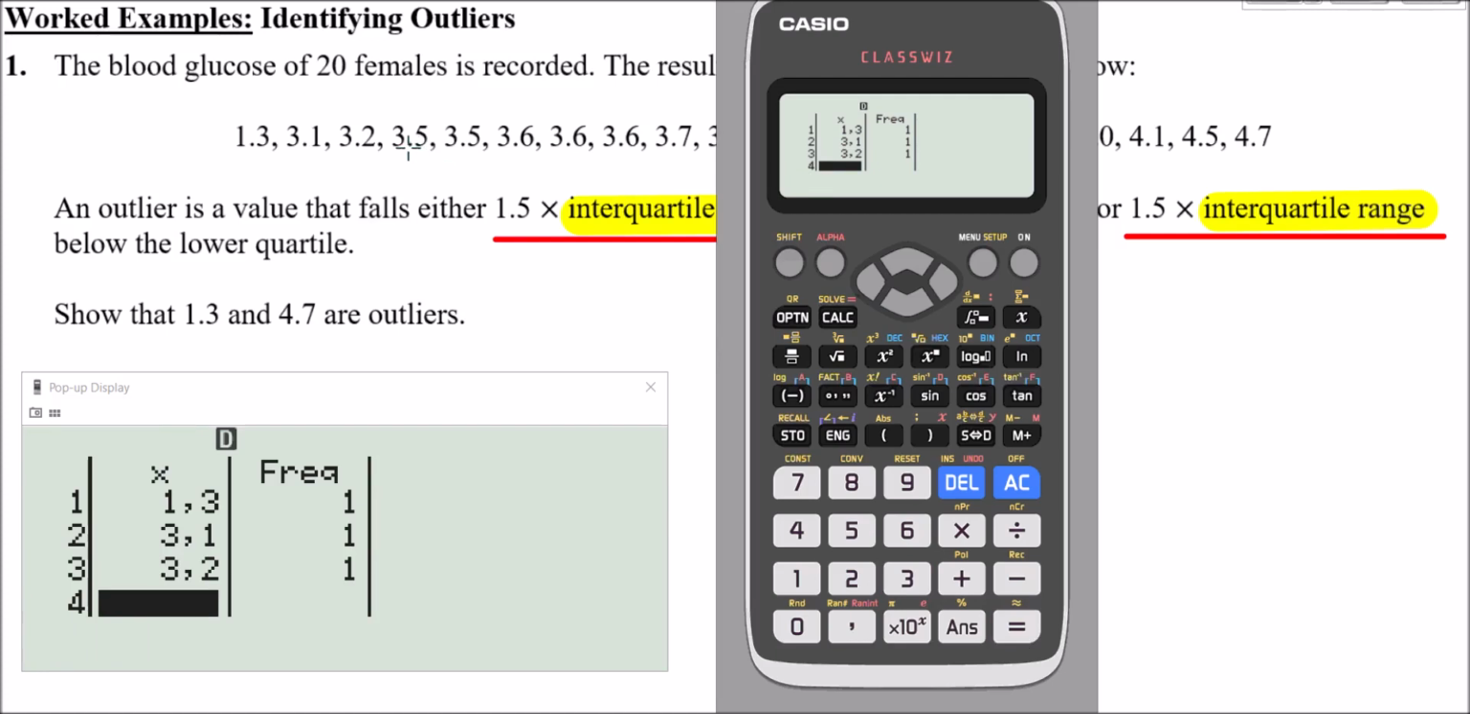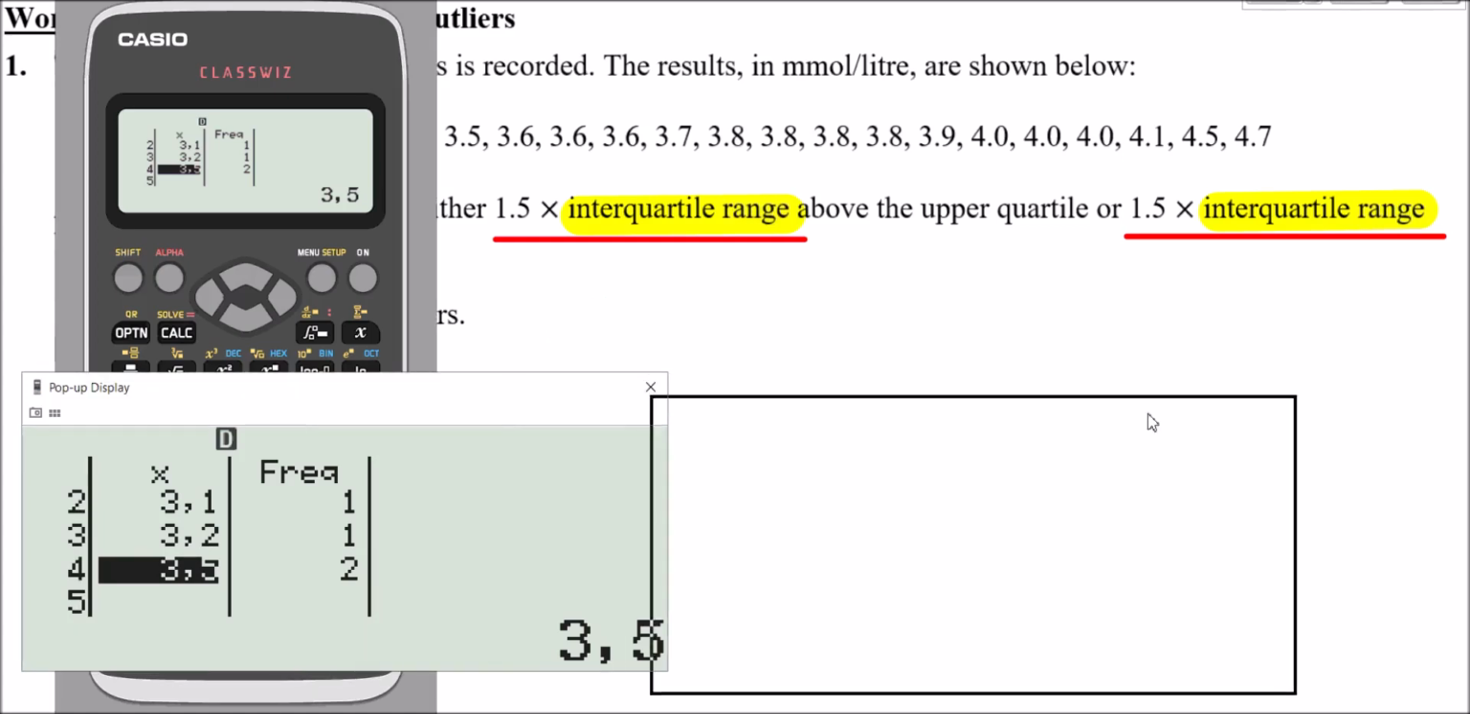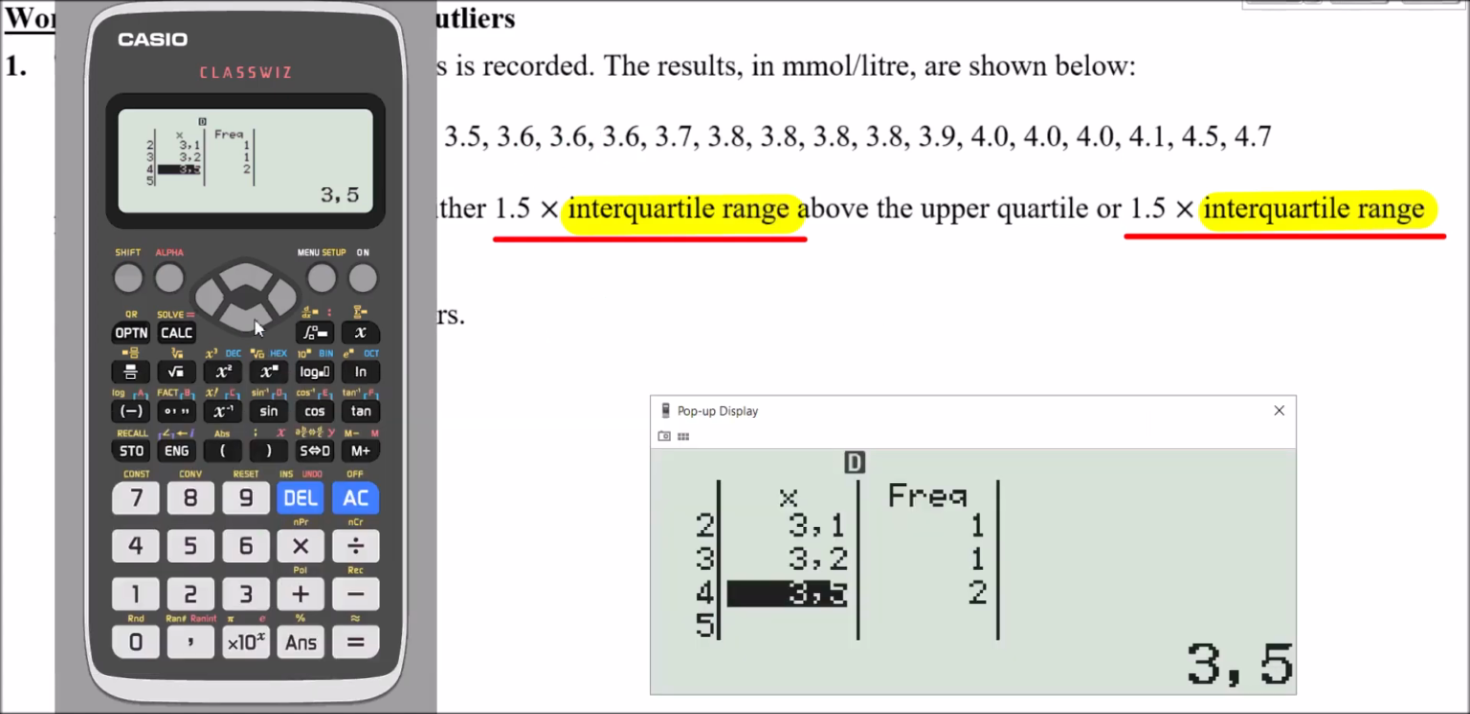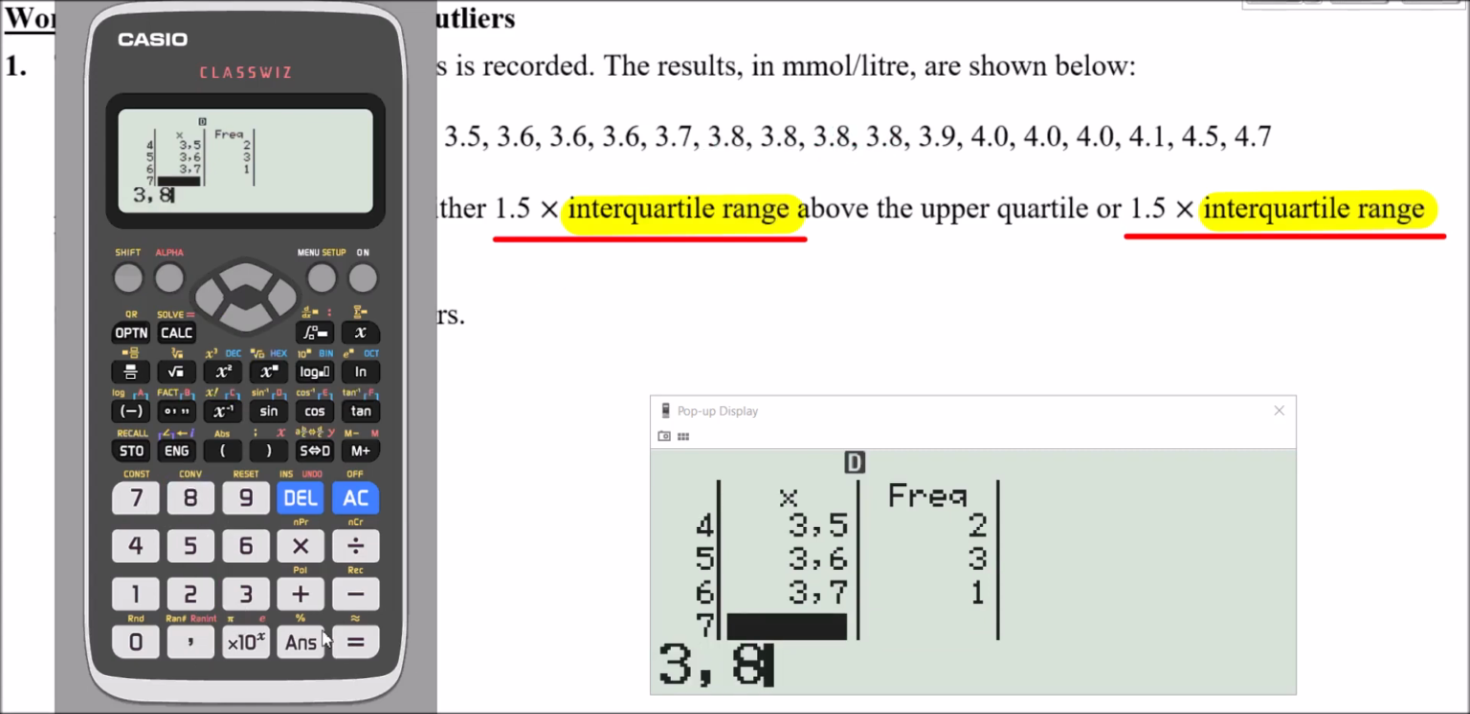Now you notice we've got 3.5 twice, so I'm going to type 3.5, and then I'm going to go to the frequency and press 2, because there's 2 lots of 3.5. Next we have 3.6, we have 3 lots of that, so 3.6, press equals, and then type in 3. Next we've got 1 lot of 3.7, so just type that once. 3.8, we've got 4 of those, so type 3.8, then toggle to the right, and type in 4.